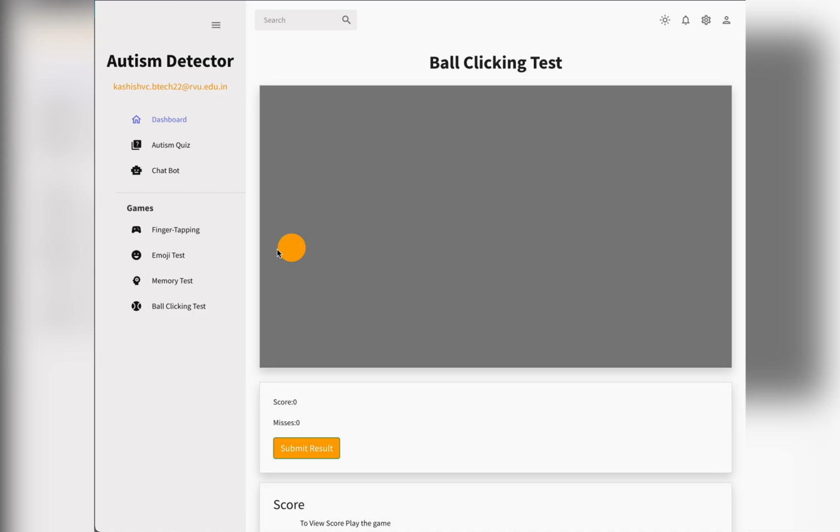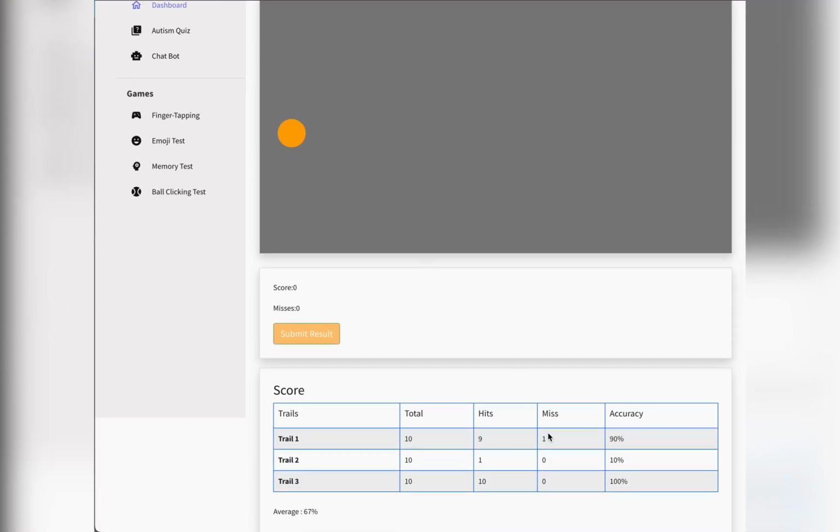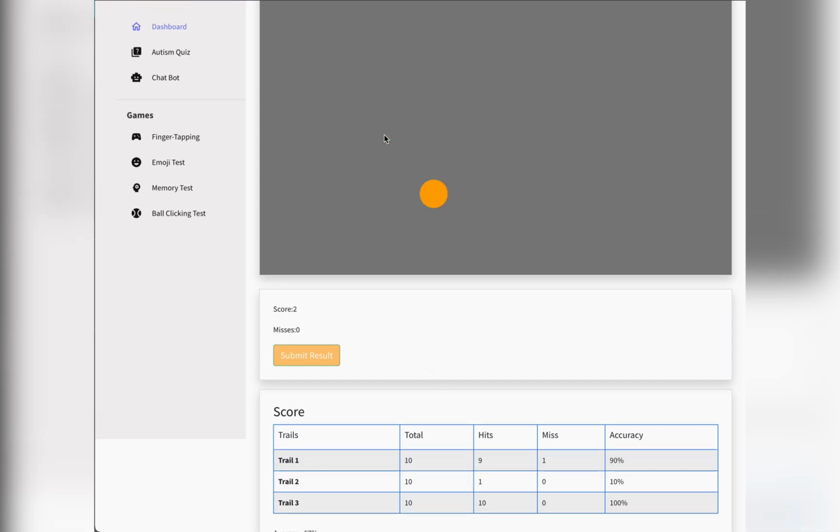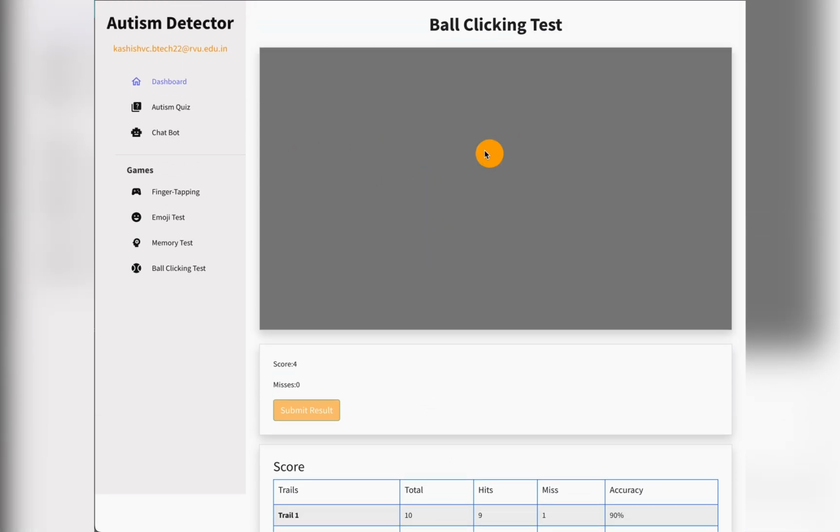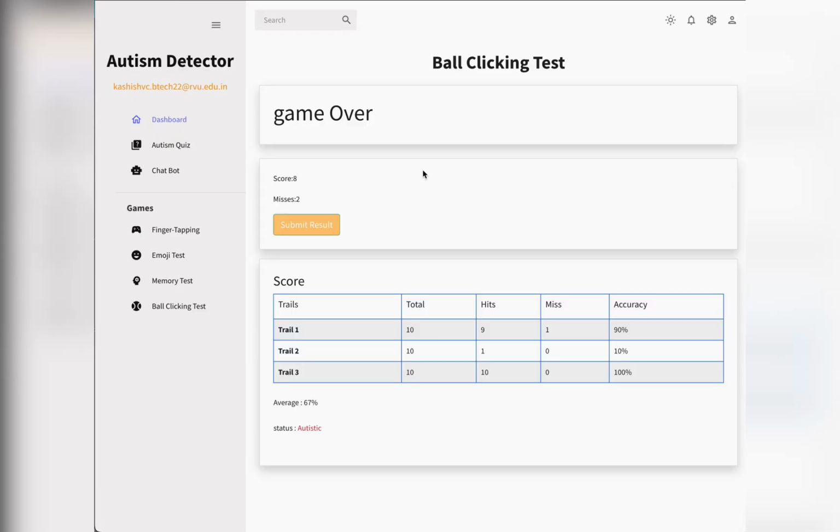There's this orange ball that is on the gray screen. Once I start clicking on this, balls will start popping all around this gray screen and they'll have to click on all of them and not miss any, because if they miss, it'll show up here, so they don't want to miss any. See, this is how it'll keep popping and you have to not miss any. So I missed 2 and I got 2 here and the score is 8, and I will submit the result. It will come down here.